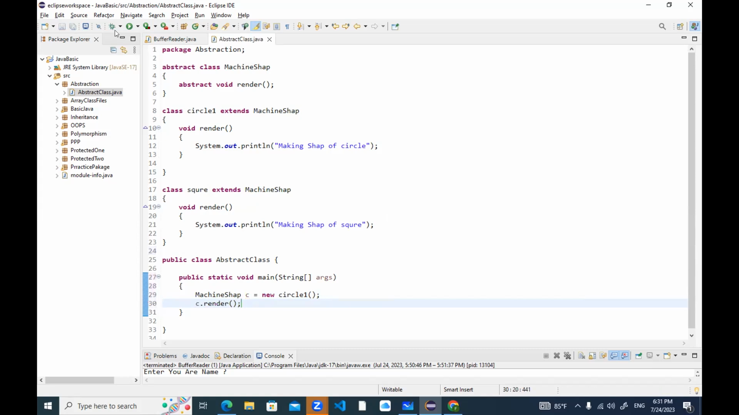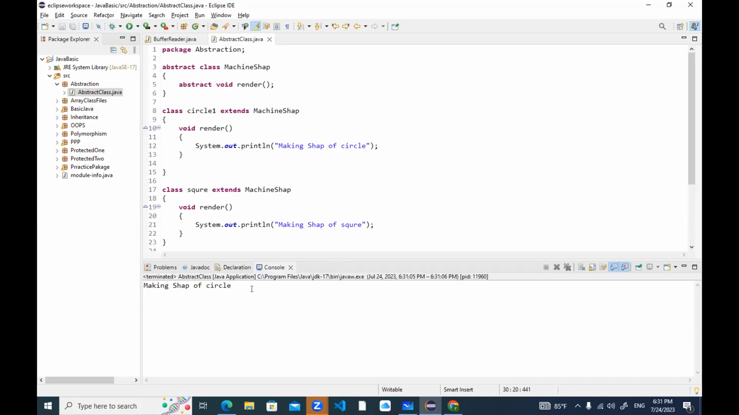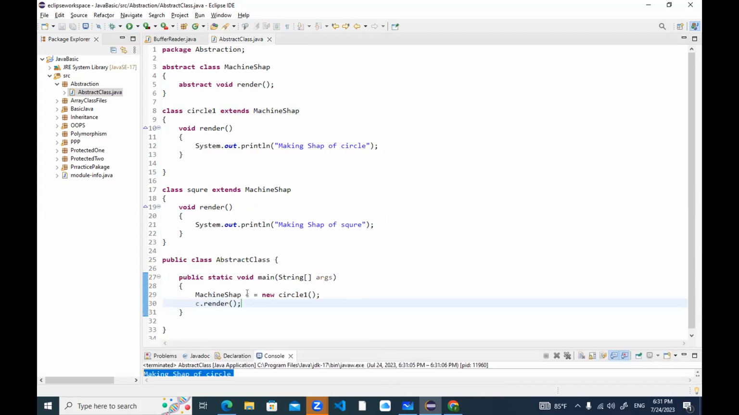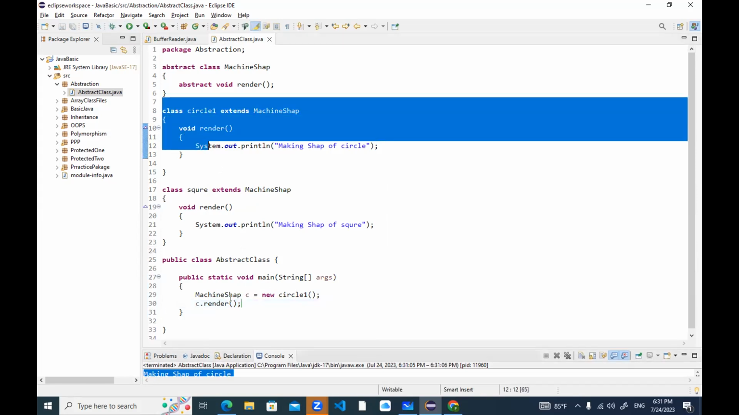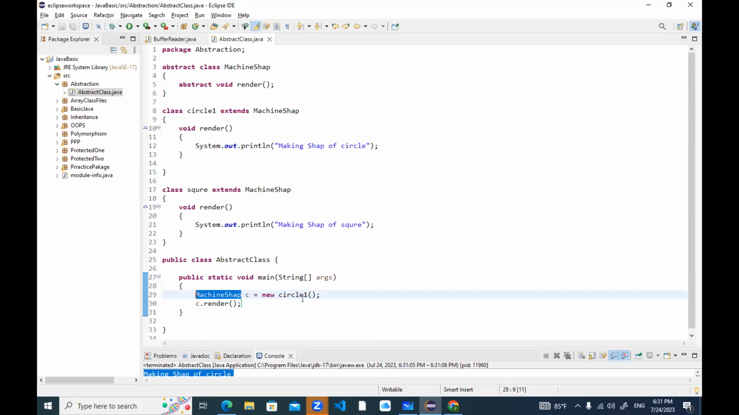Now, if I save this and run this class, you can see that "making shape of circle" is printed out for me. You can see that we hide the internal circle shape inside the machine shape. Whenever we create an object of this in memory, if a hacker attacks the system, the hacker will not find the trace of that circle because it is hidden inside the machine shape.